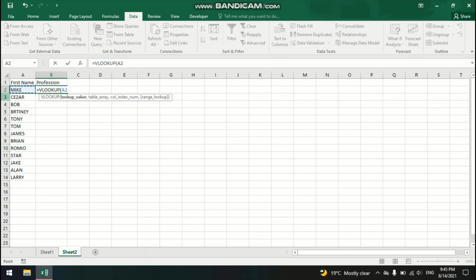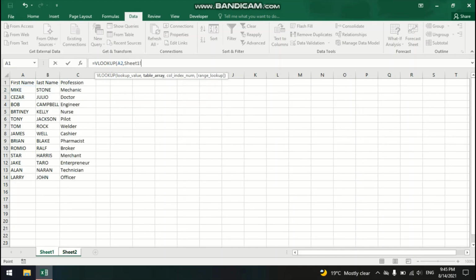So basically, I chose my first cell, then I just have to type a comma, and now I go to the table where I'm trying to look for the information. As you can see, it has 3 columns, so I'm going to choose the first 3 columns. I'm going to hold shift on the keyboard, and with the left mouse click, I'm going to drag to choose those 3 columns in sheet number 1.